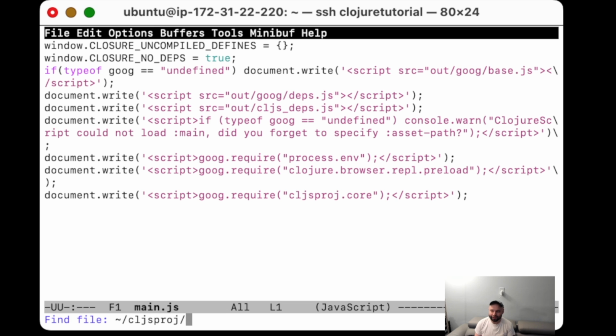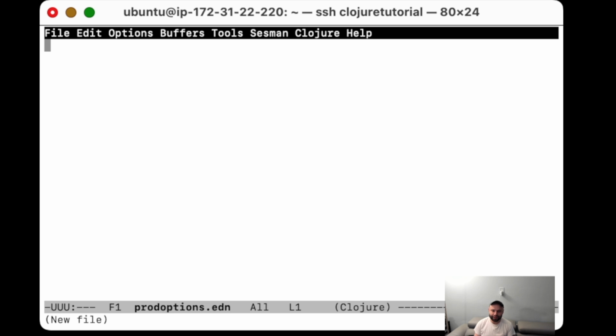And so to tell ClojureScript to produce output that's more suitable for production, I'm going to create this file prod-options.edn. And then inside of it, I'm going to put the options that I want to use for my production environment. So in this example, I'm going to use optimizations advanced. And that's going to tell the ClojureScript compiler to do more advanced optimizations and also not include as much of the debug and dev information.